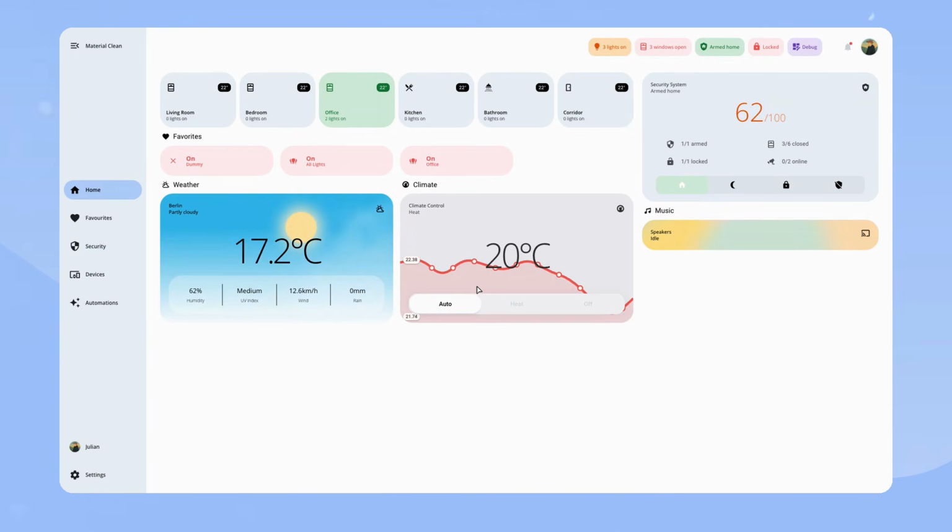So this is the home screen. At the top you always have your rooms, with the temperature and how many lights are on in each of them. Below that my favorites, the weather and the climate. And on the right side the security system and the music player. Everything you see is based on my custom button cards, and the whole design runs on one theme file.